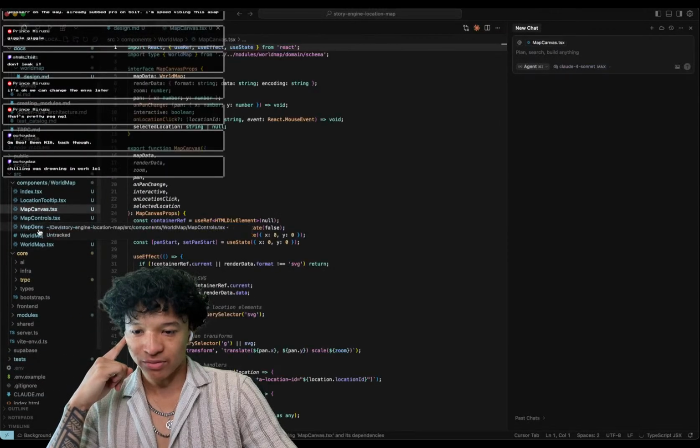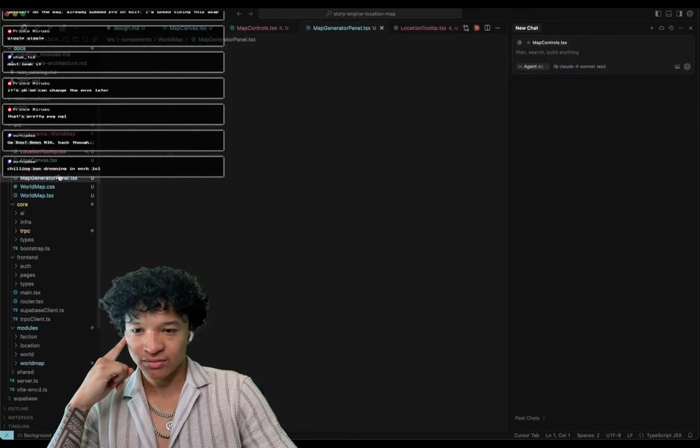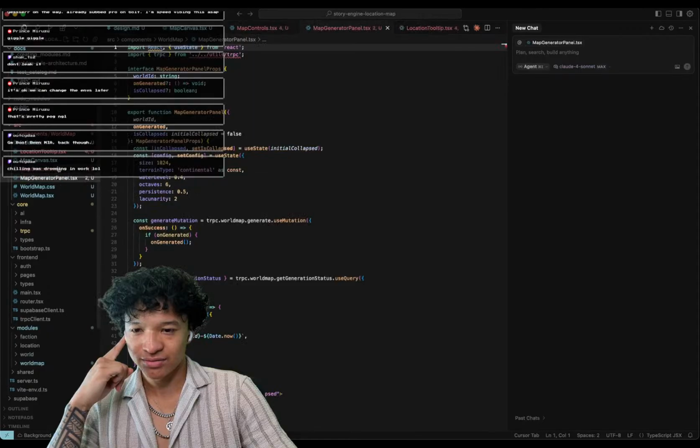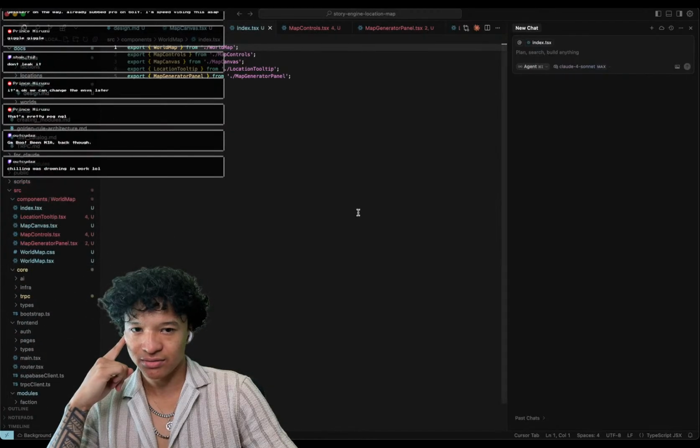We have a world map component now. Well, let's really go on the front end. I don't know why I added it in here.